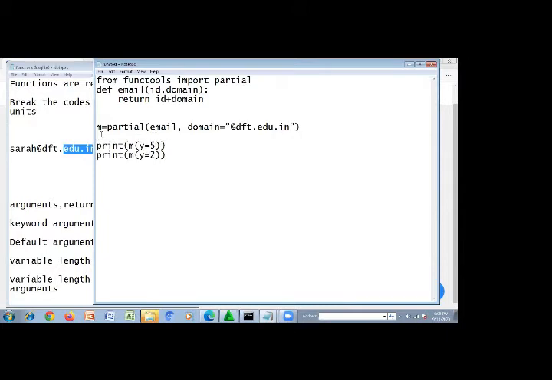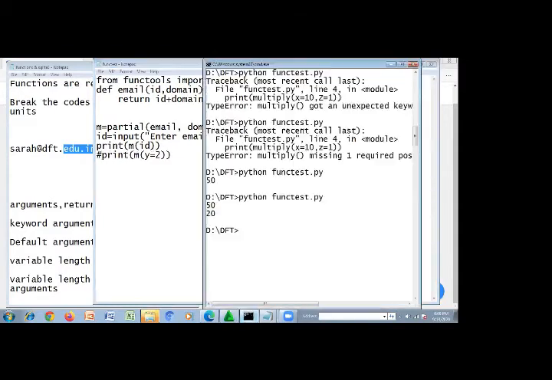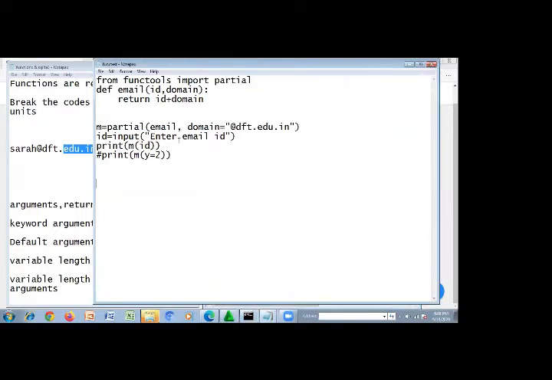Let us try to get it. ID equal to input, enter email ID. You are not entering the address, you are entering only the email ID. Let us check whether it works or not. It is asking for email ID. Sarah, it returns. Okay.